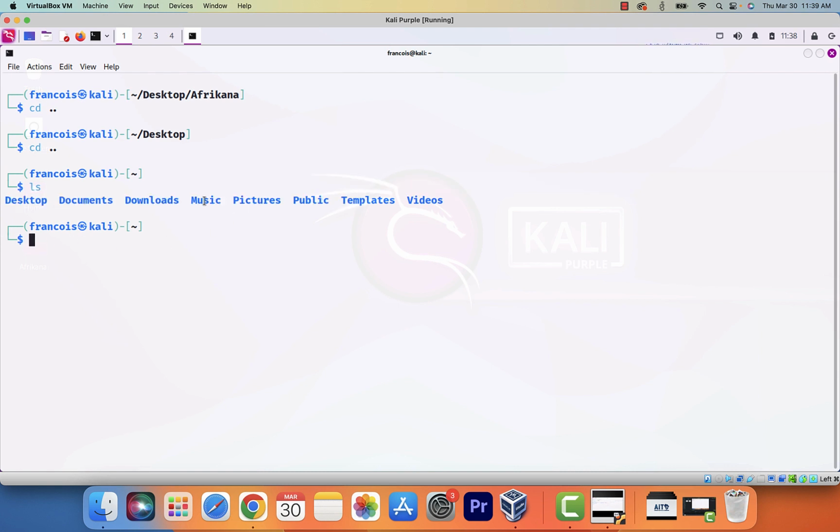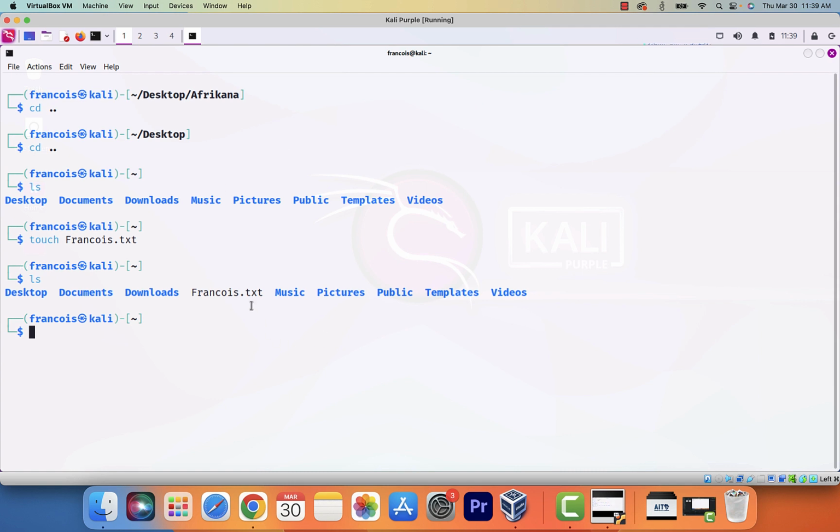So a few other commands that are really useful. We can create files. One of the commands that we can use to do exactly that is touch. So I can touch something. Let's say that I touch François.txt. If I hit enter and ls, there is now a file known as François.txt, right?